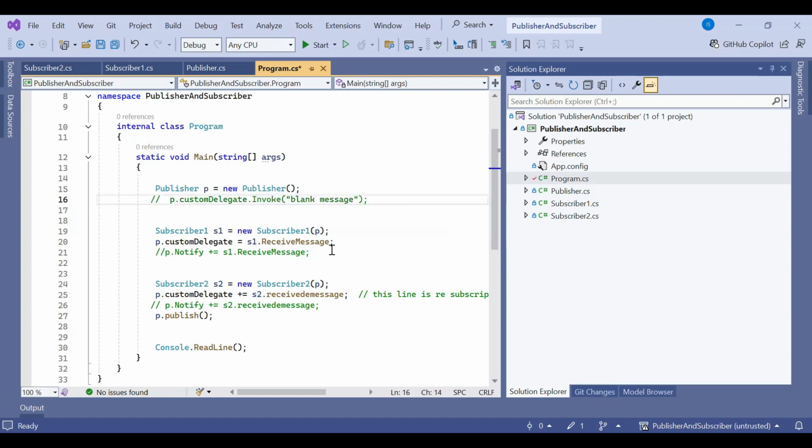Another problem is that suppose we are using the custom delegate, and there were already two methods attached to this delegate. But when we use the equal to sign, because of the equal to, it will cancel all the earlier methods which were assigned to this delegate, and only the last attached method, receive message, will be present in the custom delegate.